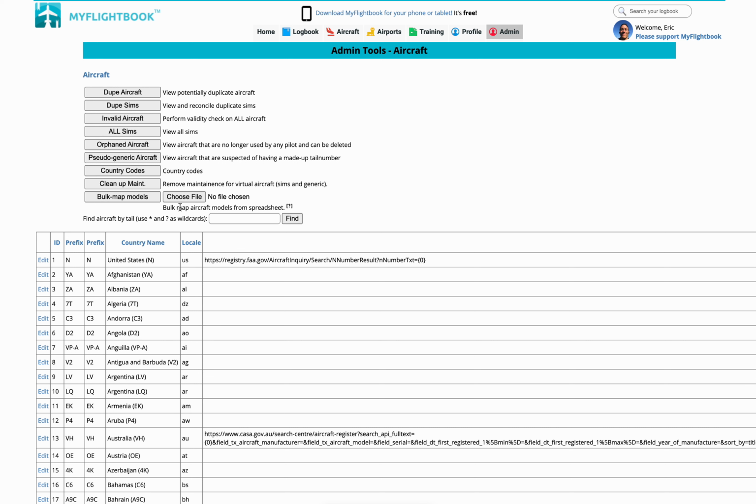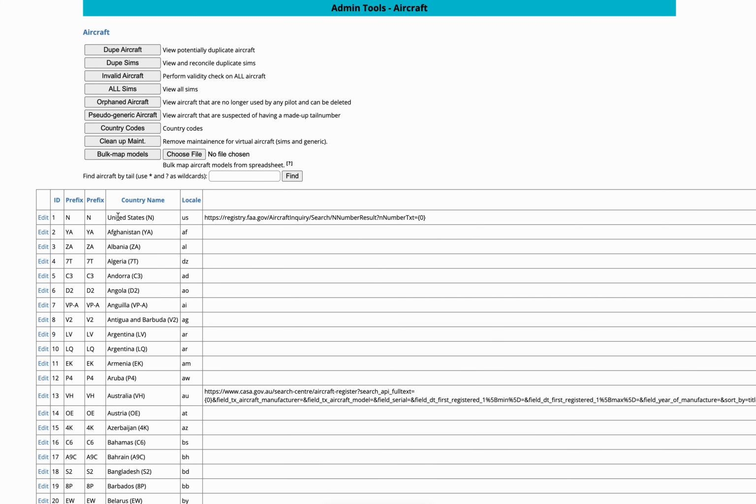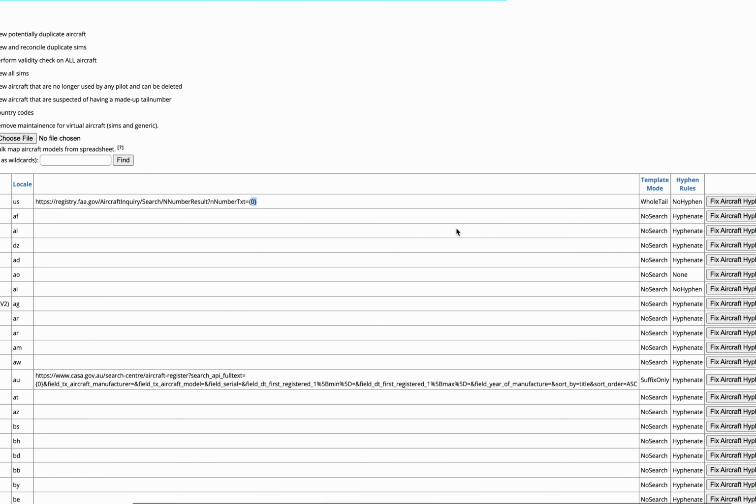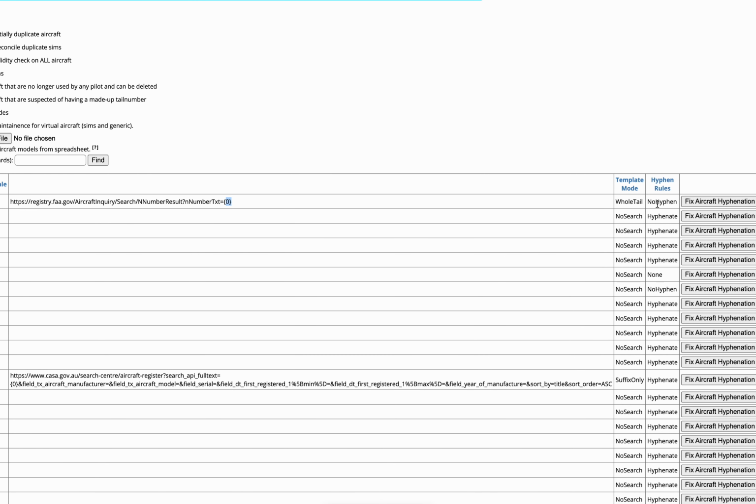There we go. I have a whole set of country codes in the data, in the system, in the database. They have a prefix. I don't know why I have that column there twice. A country name, so that you can see it in the drop down. A locale code, and then for many of these, I may have a template to be able to look up the registration for an aircraft. So in the case of a U.S. registered aircraft, I can put the N number right in there. I can also specify template mode and hyphenation rules.